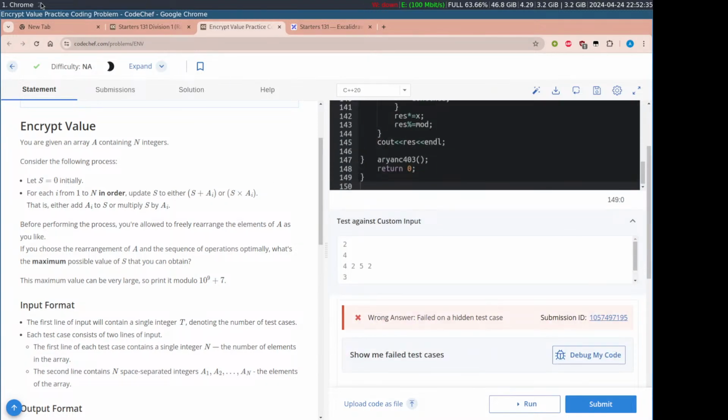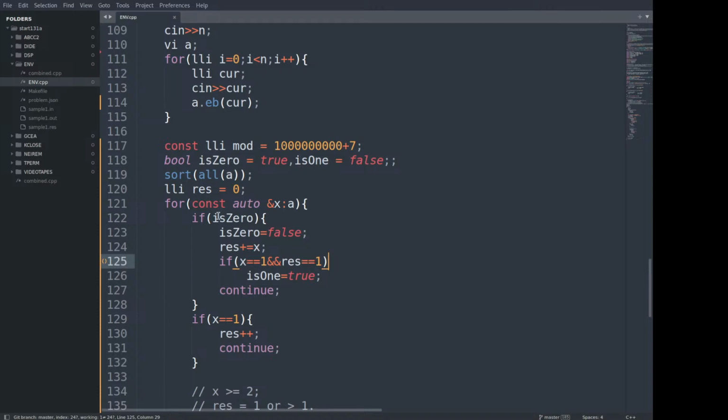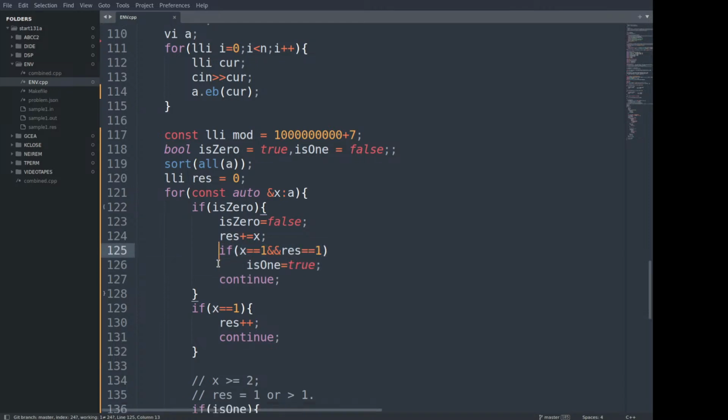Okay, there are some critical cases, I believe. If the current number is 0, then we should always add it. If the current number is 1 and the res is 1, then it is true.